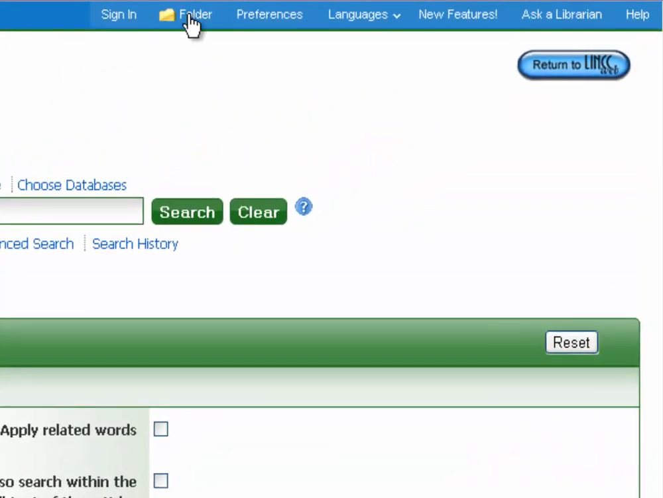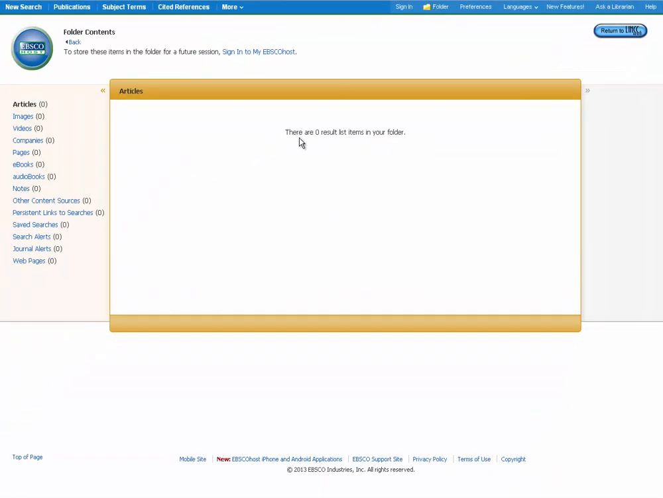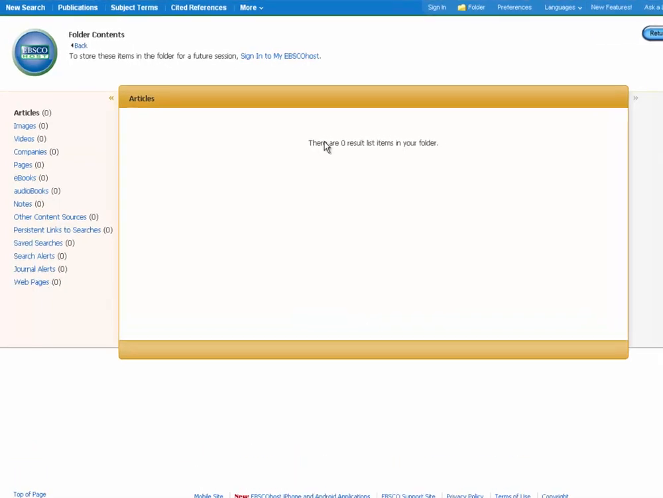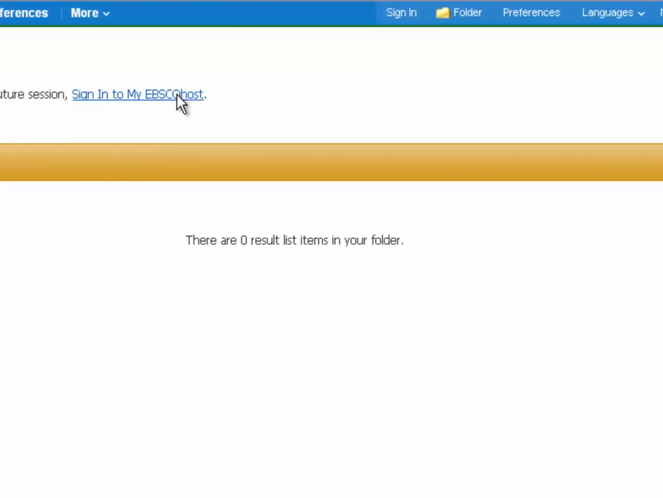So before I mentioned folder as an option, and you'll see up here in the upper right, you can click folder, and we didn't add anything to ours, but if we had, every article that we flagged for a folder would be right here. And what's neat about this is if you want, you can store these for future use. You just have to create a free account, and then everything you add to your folder can be retained.